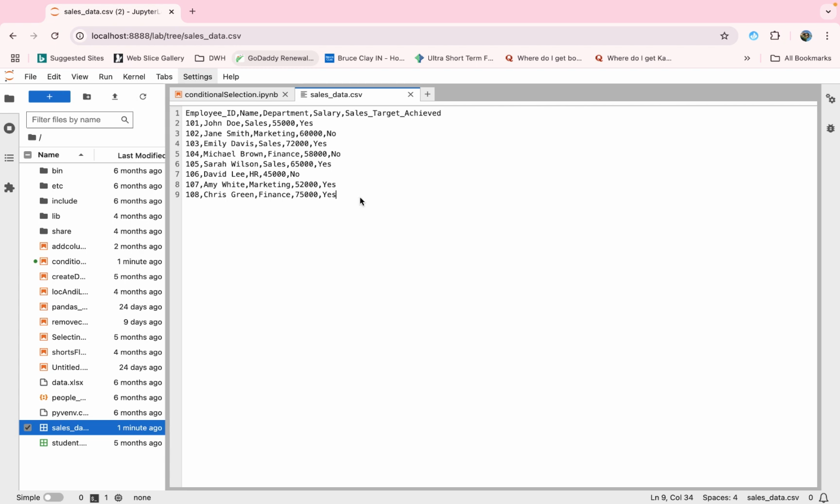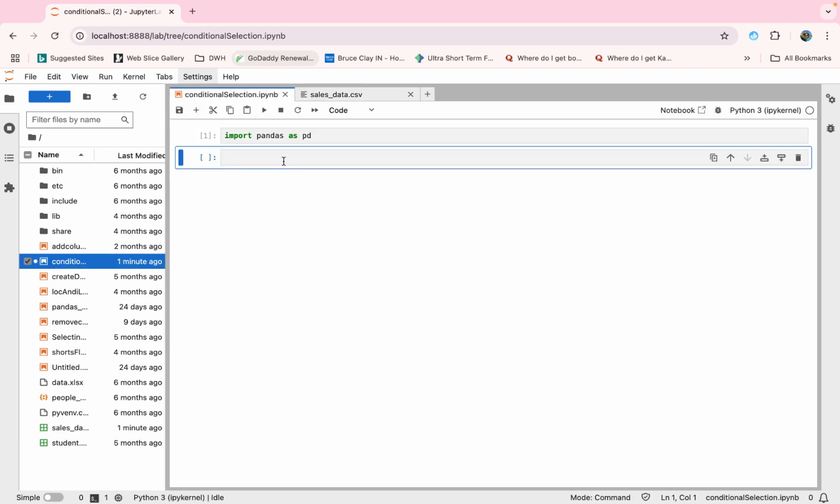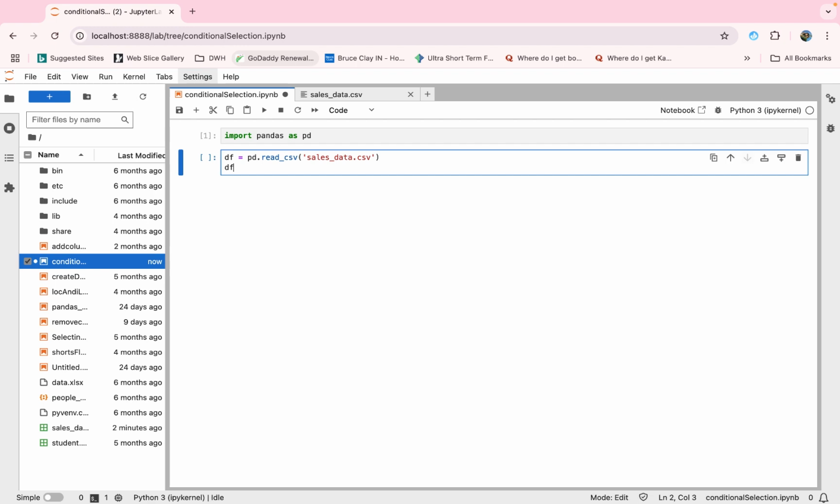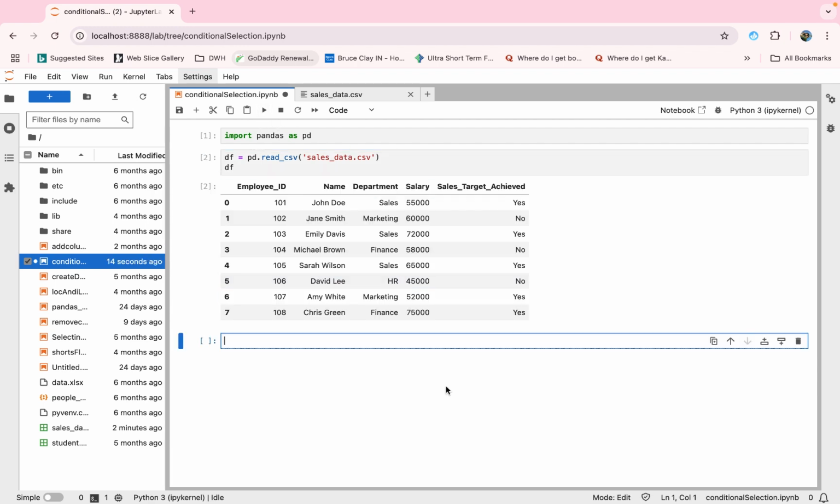We are now going to create a data frame from this sales_data.csv file. So I will write df, which will be the name of my data frame, and then I'll create the data frame by writing pd.read_csv. And we are going to pass the file sales_data.csv to this function read_csv. Let's print the df now to see the data. And you can see we have our data frame created.